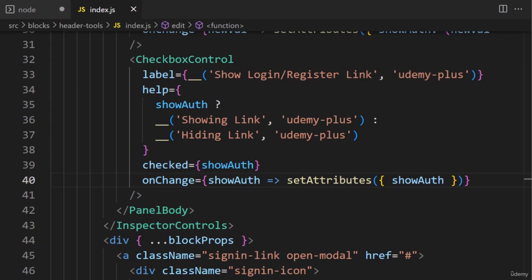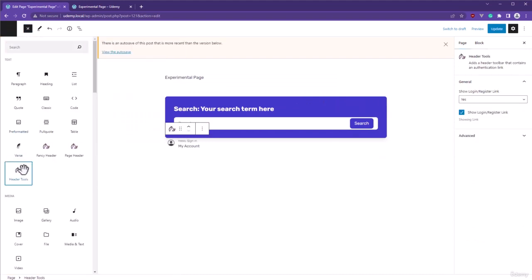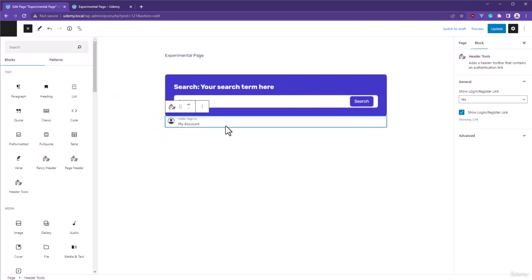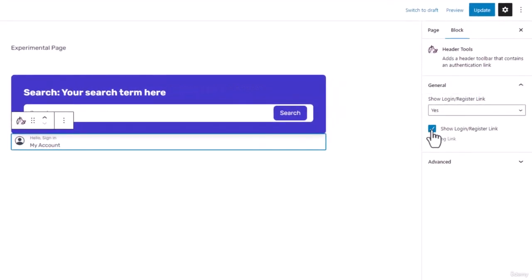Let's try giving it a test. In the browser, refresh the experimental page. We can select the block to view its settings. On the sidebar, toggle the checkbox. As we do so, the help text will update to reflect the changes. The CheckboxControl component is very similar to the toggle control component. It's capable of toggling values for our attributes. There isn't a difference between them besides their appearance.